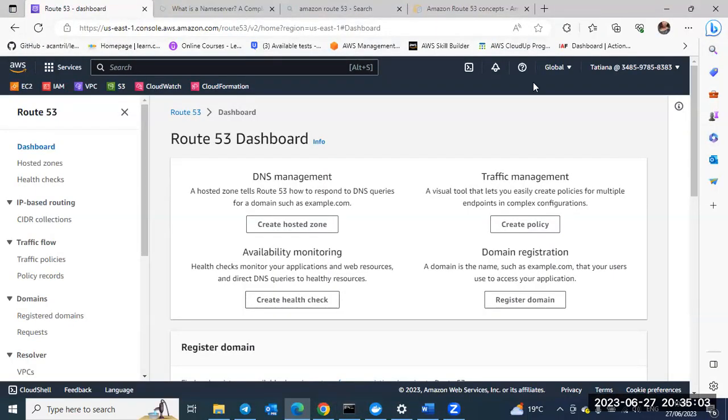What is a domain name service? It's usually when we're on the internet, when we go to our browser to search something, you can search, for example, something on the AWS website. You just go and say www.aws.com, or you can just say aws.com, and it will take you to a website.